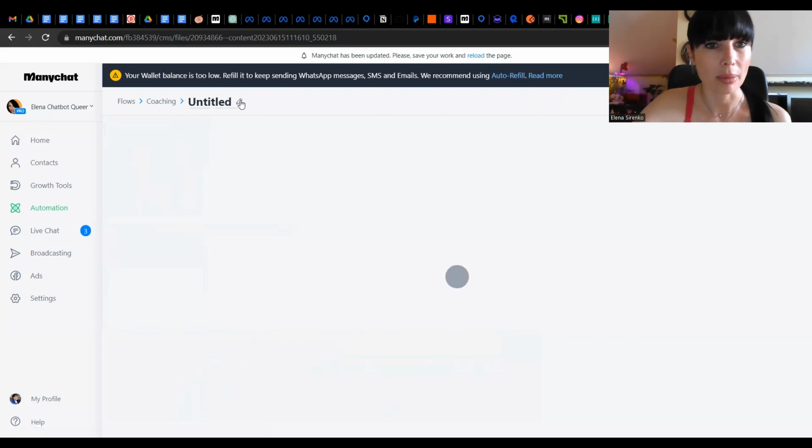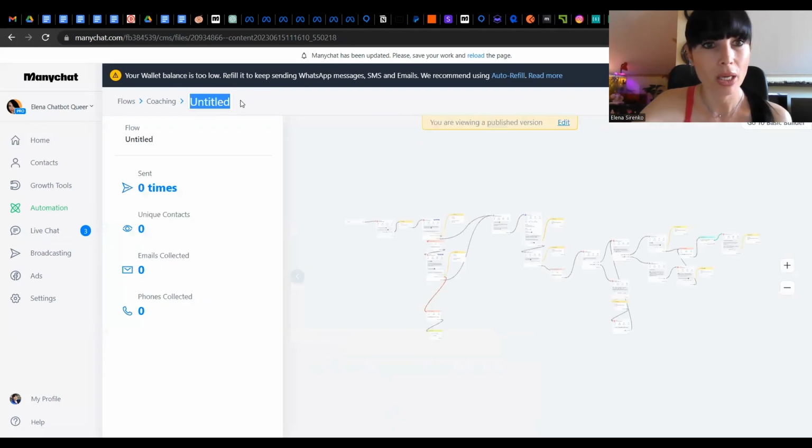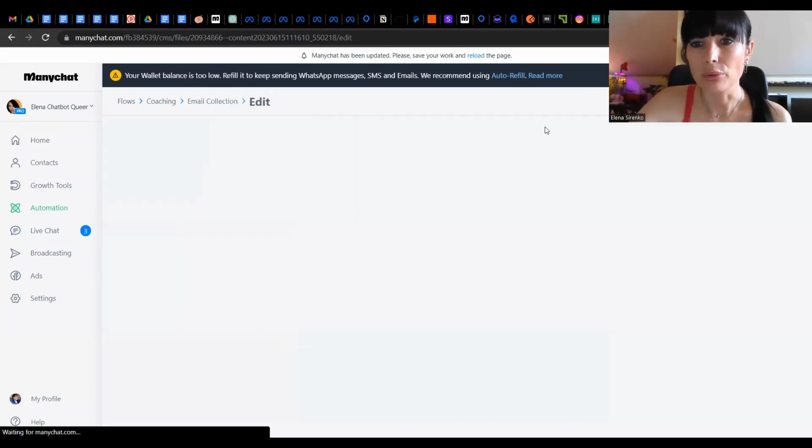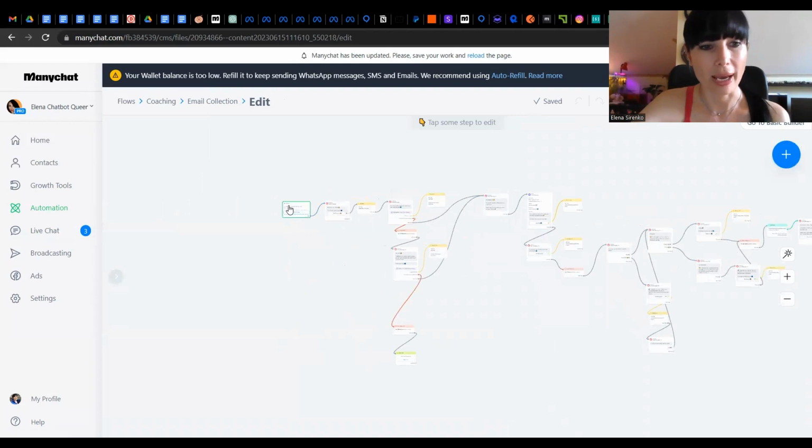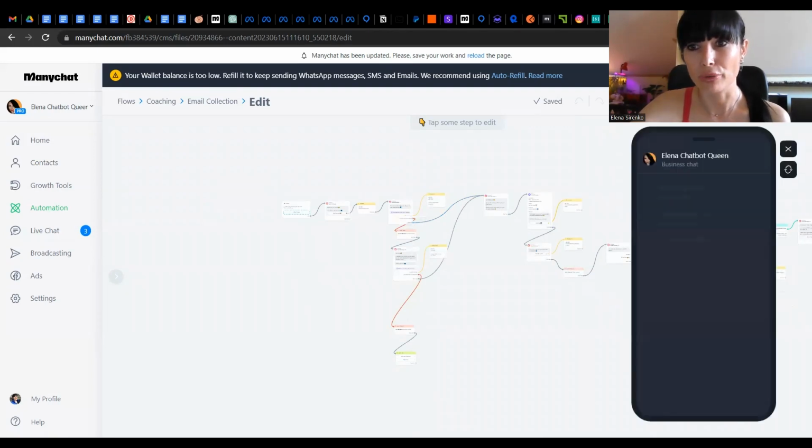Now we click untitled. We need to rename our flow. Let's name it email collection. You can name it as you wish. And now we need to preview it. Here you also add keywords activated from where you want. I would suggest you add all 4 options like we did in previous messages. And we need to preview our flow.